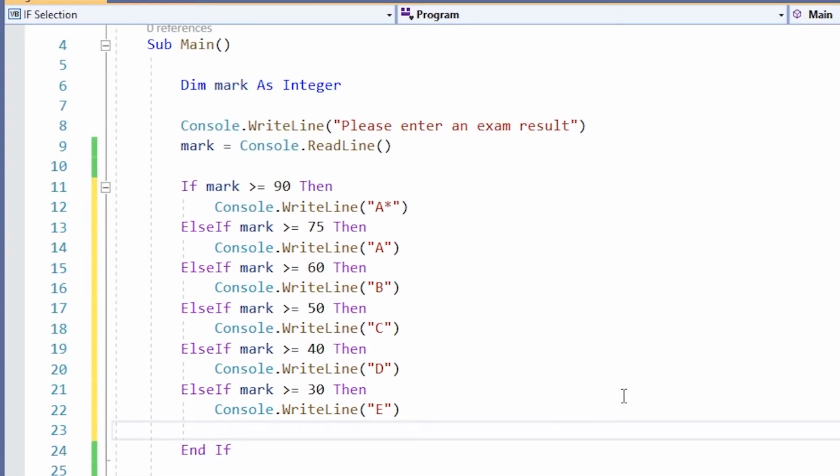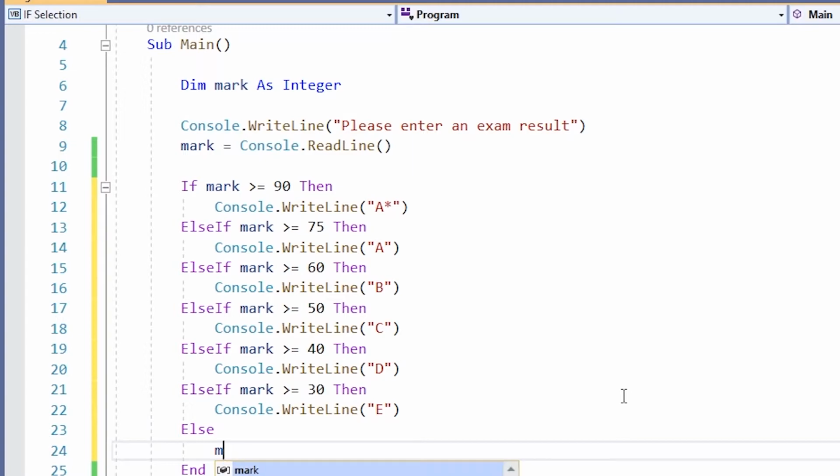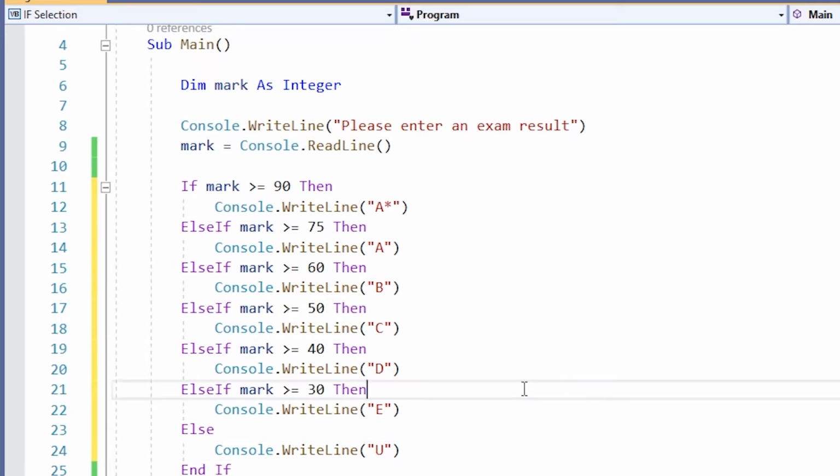How am I going to do that? Well, I could say else if it's less than 30, but all of those conditions that are less than 30 can just be summed up by saying, well, that's the only other outcome, isn't it? Else. The else part, I don't need to write the condition again. Console.WriteLine fail. Let's call it U, because that looks a little bit less stressful, doesn't it, if we see a U rather than the word fail.